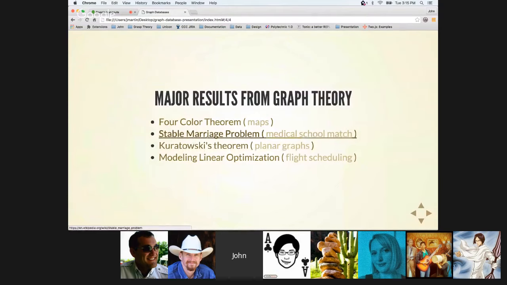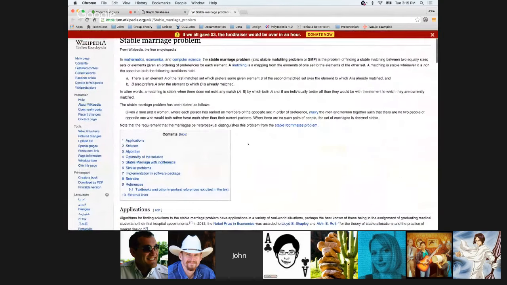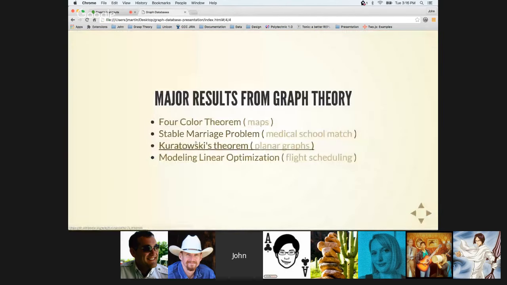The stable marriage problem. This is a result from graph theory that allows you to optimize preferences. So this is used by medical schools for placement of residents. So the residents go interview at a bunch of schools, and the schools have their preferences for the students they want, and the students have preferences for the schools they want. And graph theory allows an optimization for the happiest possible match.